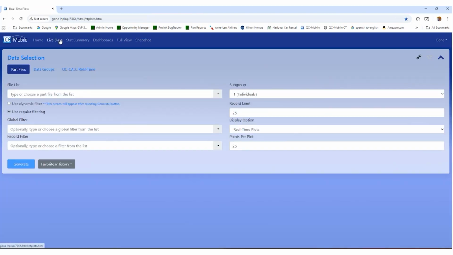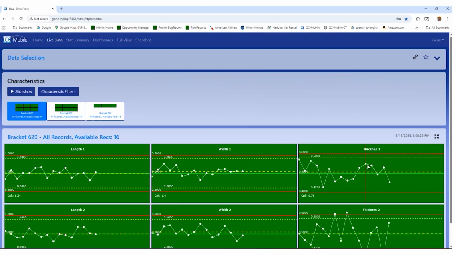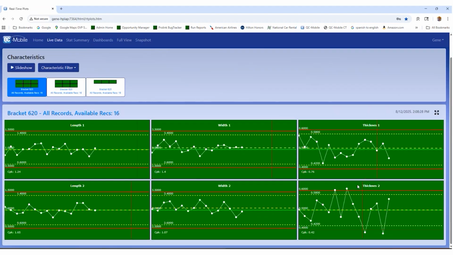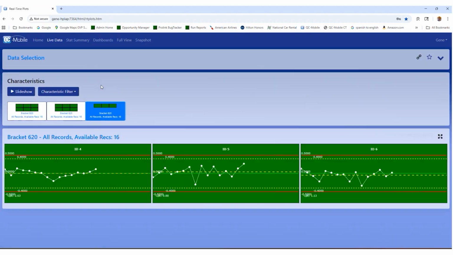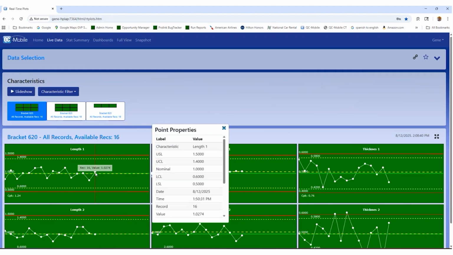There is also a live data screen, which would allow me to select any part. I could select maybe one of those bracket parts, like the bracket 620, and I just want to see what the charts look like in real time right now. And here's the first 6 characteristics, the next 6, and the next 3. Very easy to see them. They can be viewed on any browser that's connected to the network and make this information available to anyone who needs to see it.